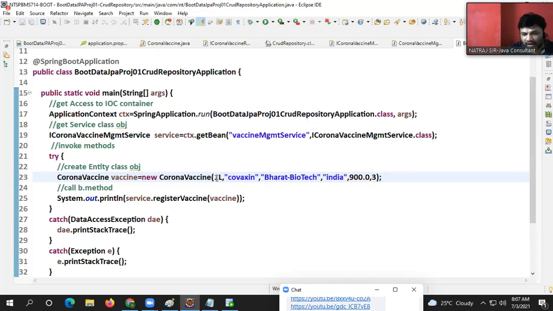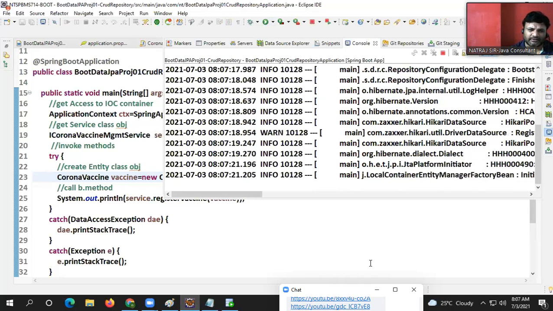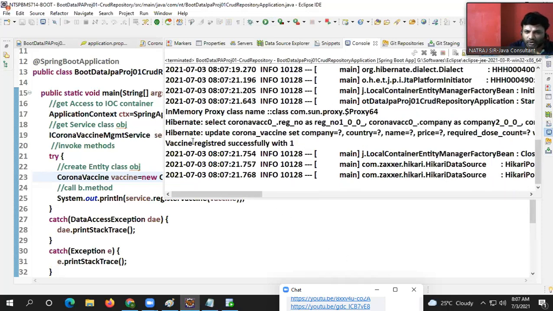Number 1 is already there. Okay. Click on this. Okay. Vaccine registered successfully with 1. Sir, I should get an exception, na. I already said one statement. What is that statement? Session.save internally uses the session.merge method.